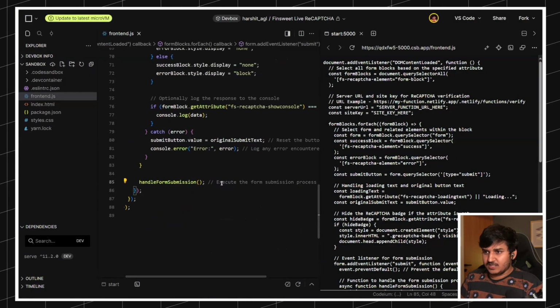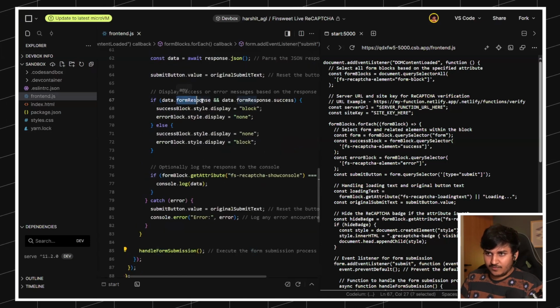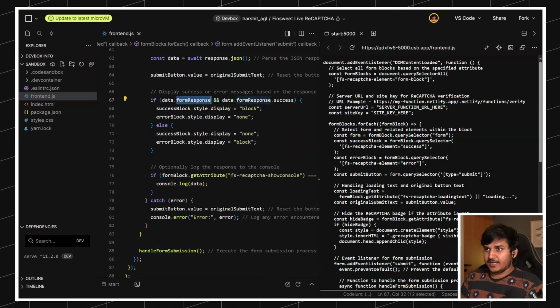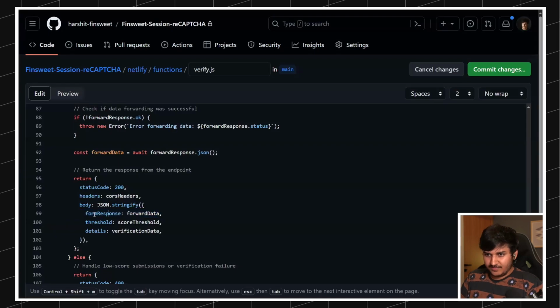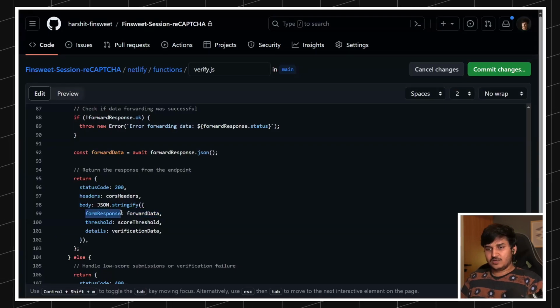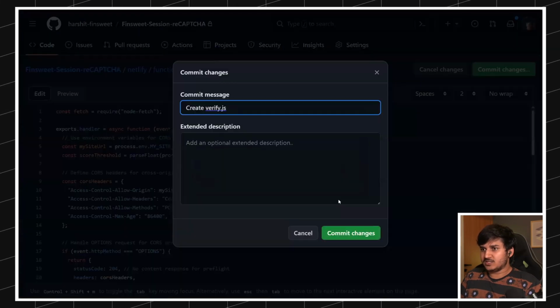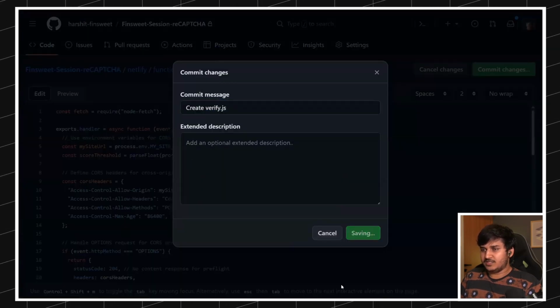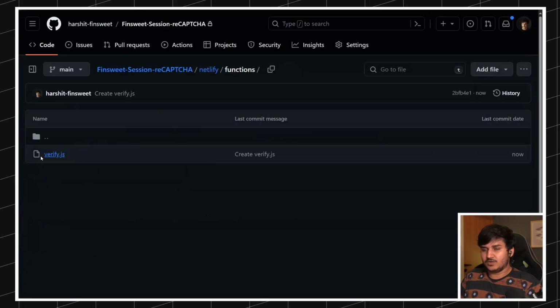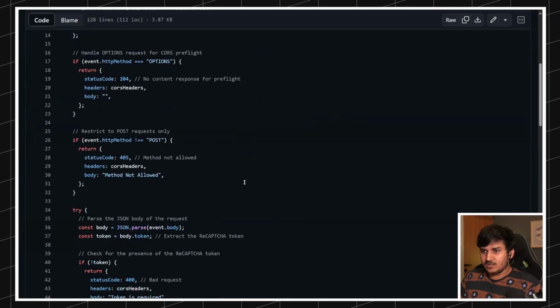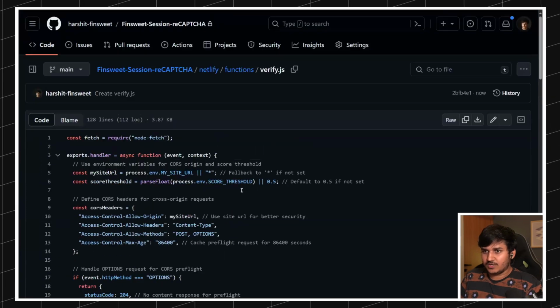So here you can see, if I scroll down, we are looking for a form response data. And if I go to the backend code, you can see that we are giving that form response. So now once we have done this, we will click on commit changes. There we go. And now our verify.js is inside our GitHub as we wanted.